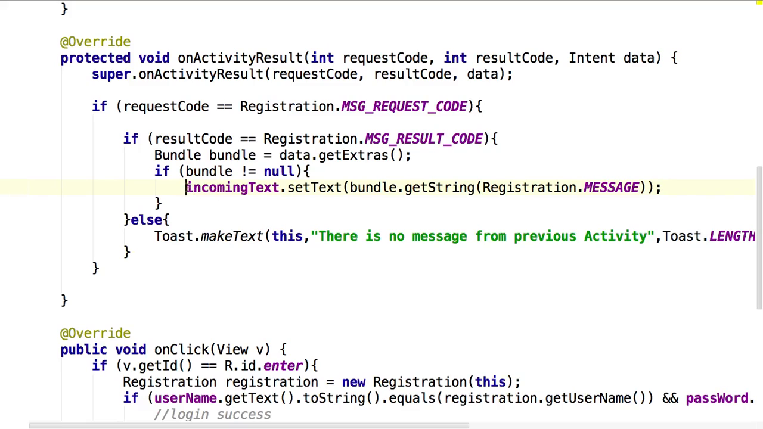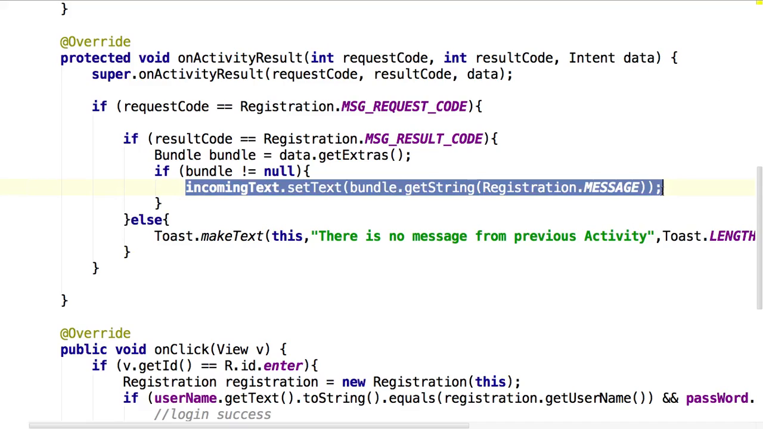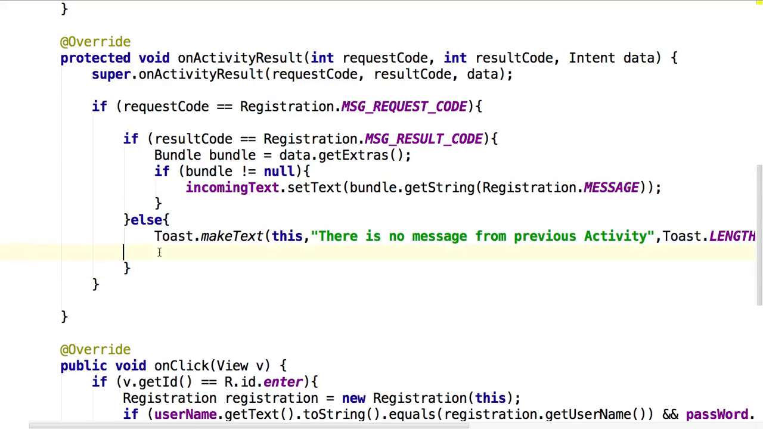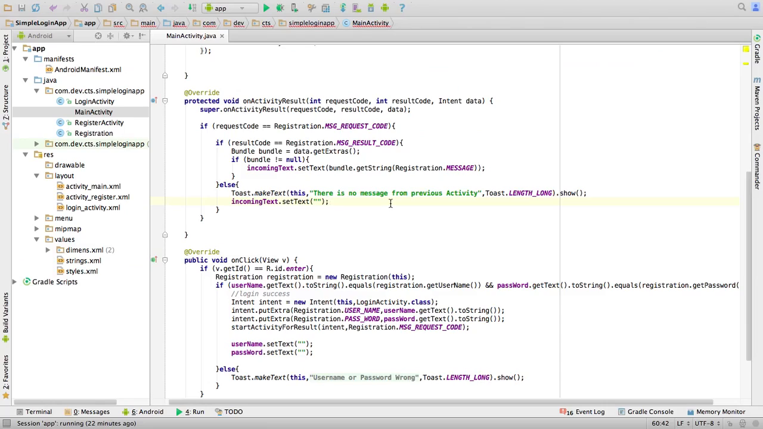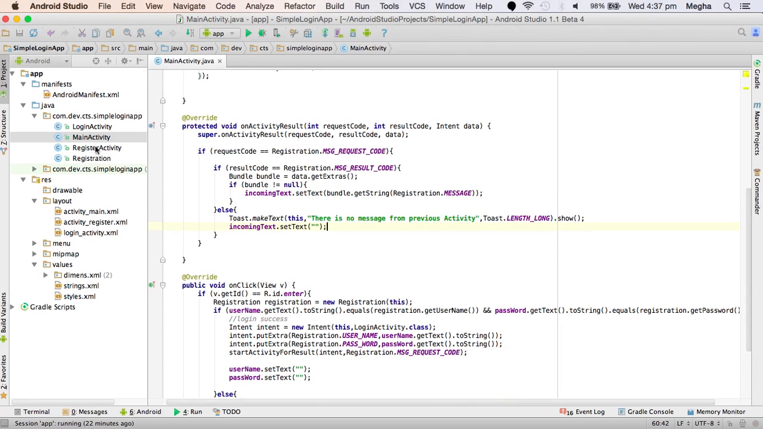And if you do not receive any message, it is important to empty the message here also. This is blank, so there is no data and the message would be set to blank. So the currently opened activity, just before it gets closed, sends the message to the previous activity and then gets closed. How? It is through this method, in the login activity.